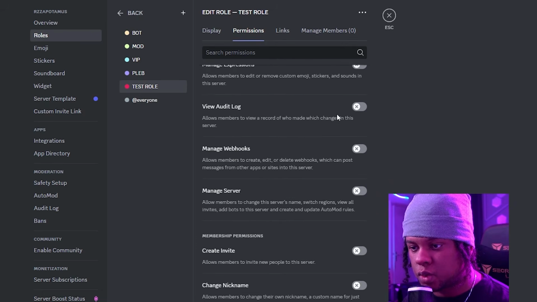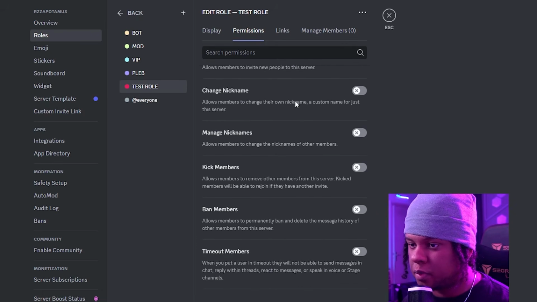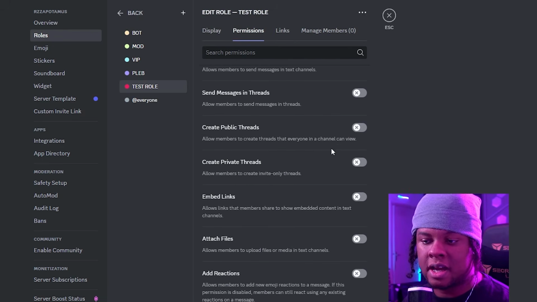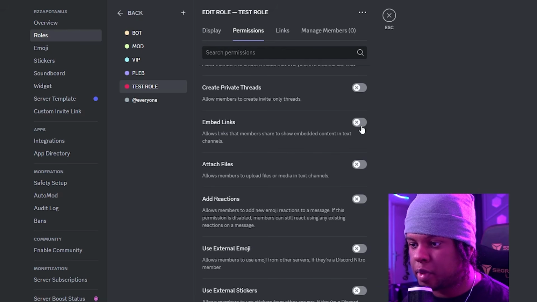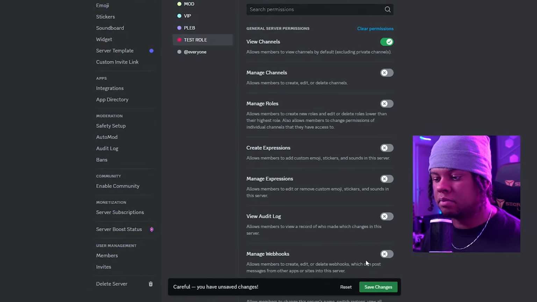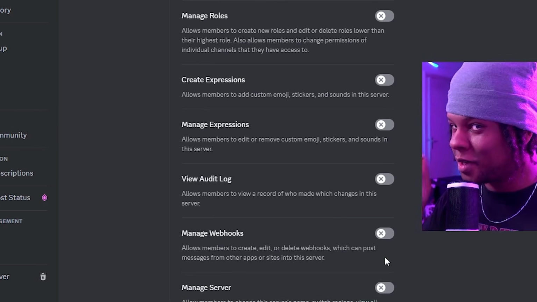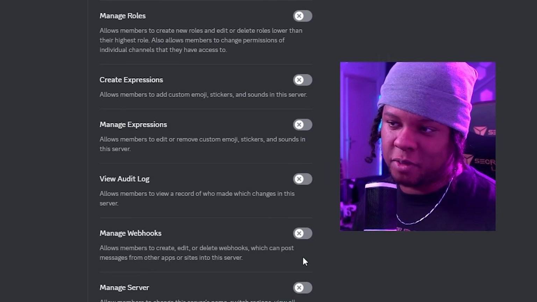I will scroll down. I want you to be able to change your own nickname. I want you to be able to send text messages. I want you to be able to post embed links. And then you can basically save changes, right? Don't worry. Once again, we're going to go through them one by one. I'm just giving you the overview for now.